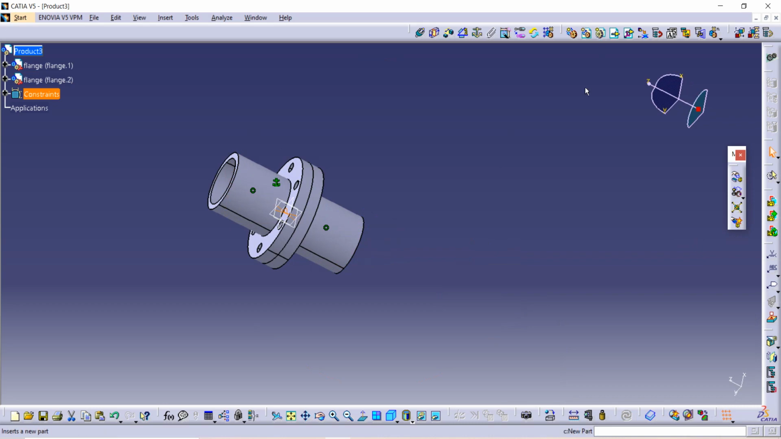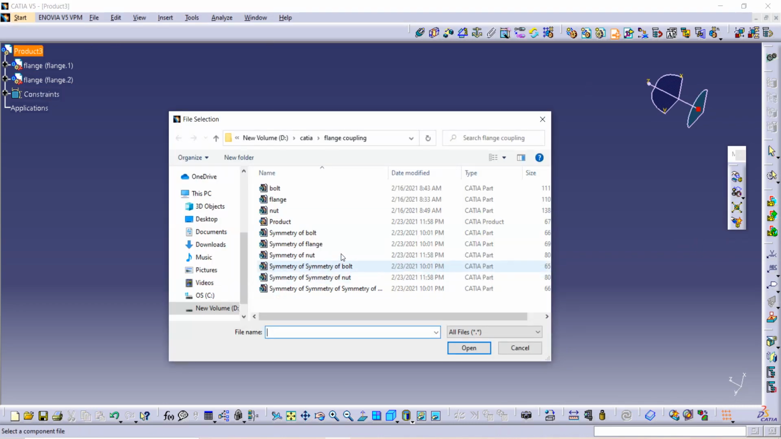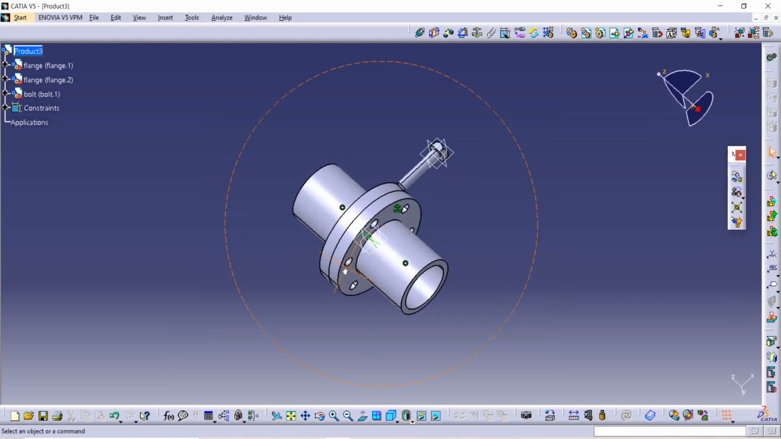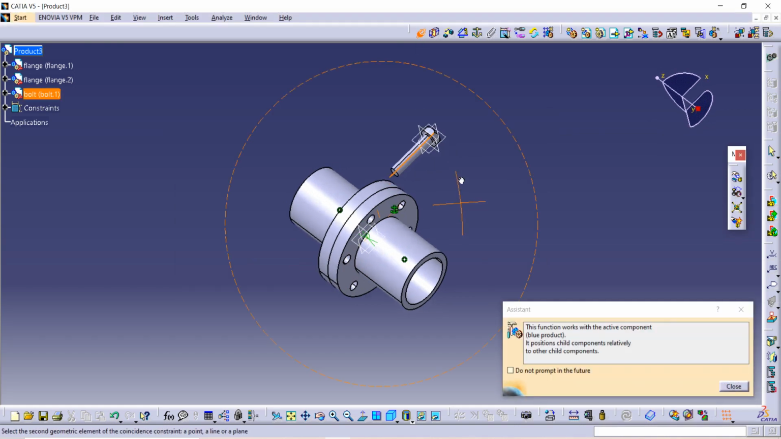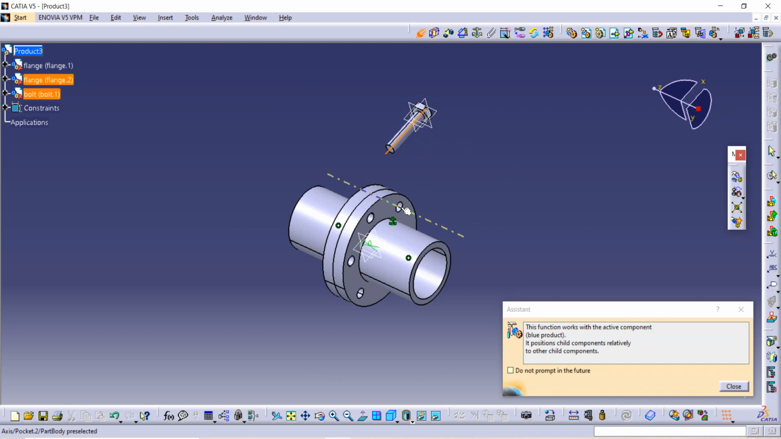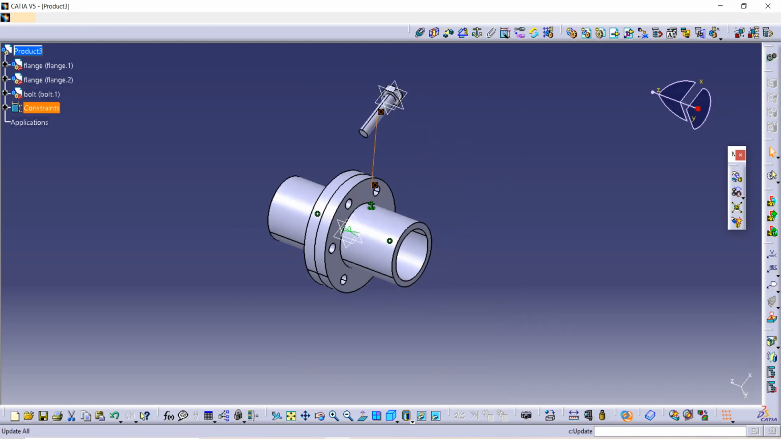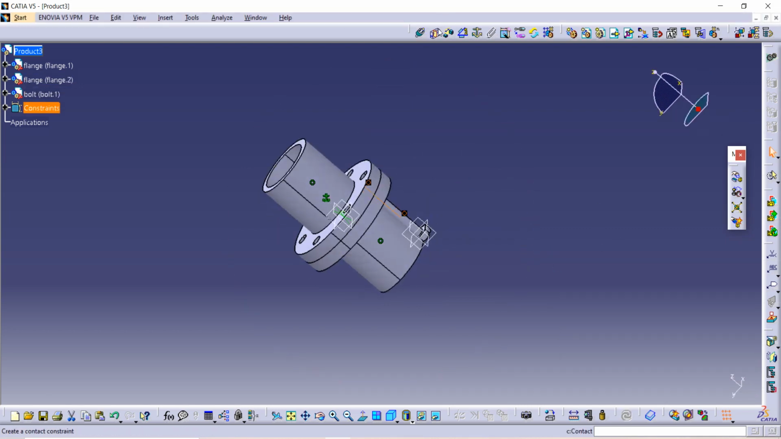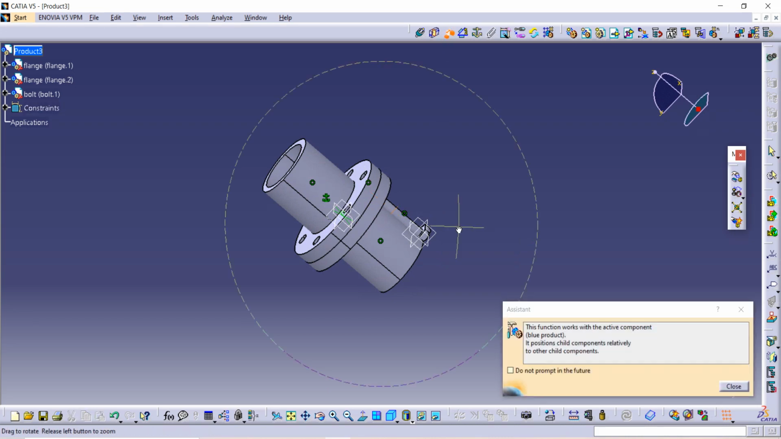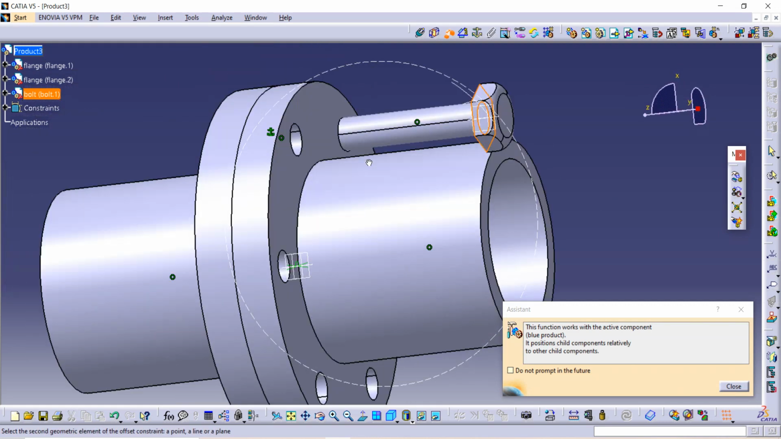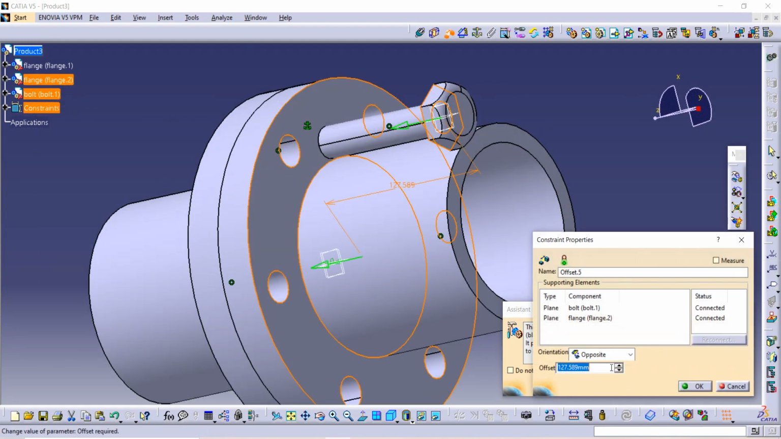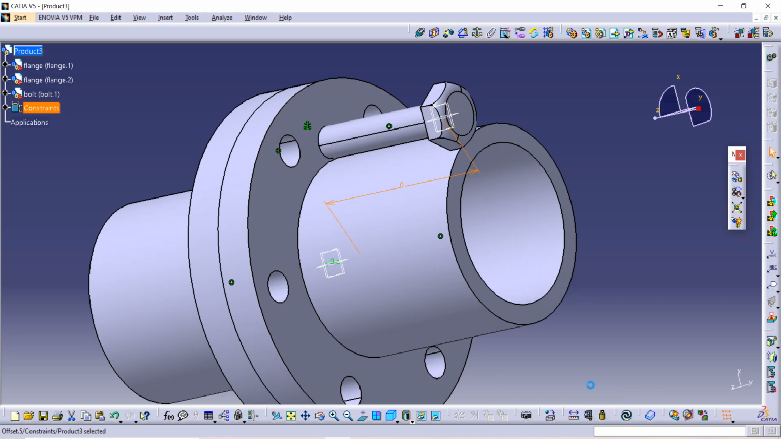Now we are going to take the next component. This is bolt. Open it, and now use this constraint command, this axis and the axis of this, and update it. Again the next part is this. Use this offset command to give distance between two surfaces, and it's 0. Update it.